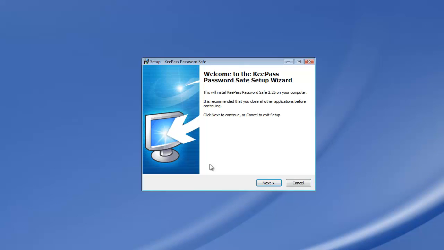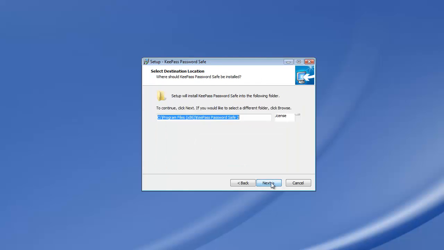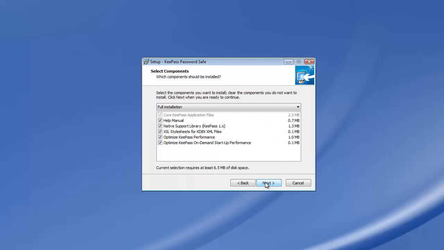English would be nice. Welcome to the Keepass password safe setup wizard. Next. You're going to accept the agreement. Click next. It's going to ask you where you want to put it. Okay, now we're not saving our database here, we're just saving the software. So we're going to go ahead and put it, it's calling it Safe 2 here, probably because even though I uninstalled it before doing this video, there's still a folder in there, so we're not going to override it, we're just going to hit next.